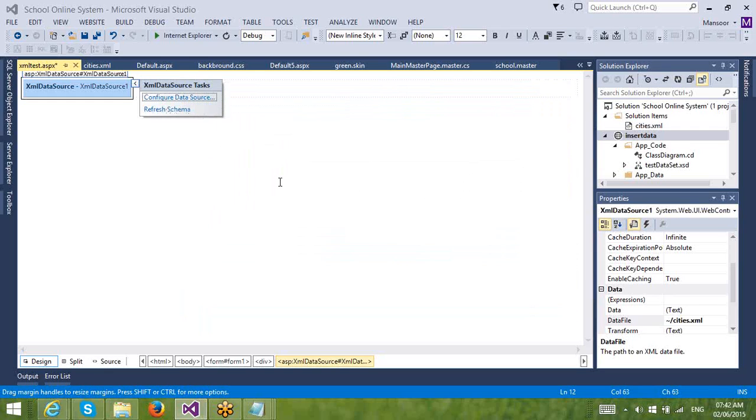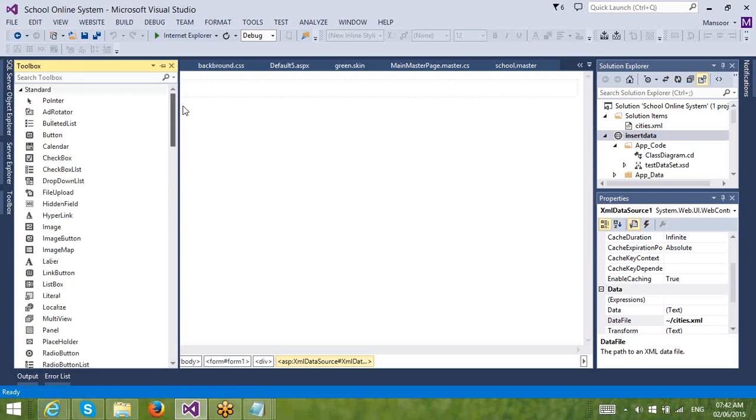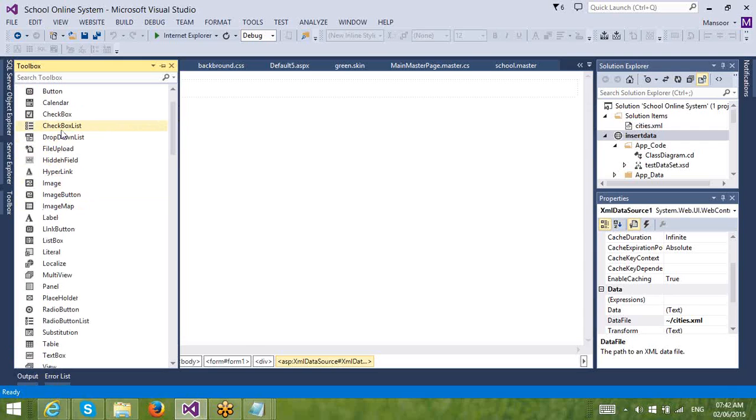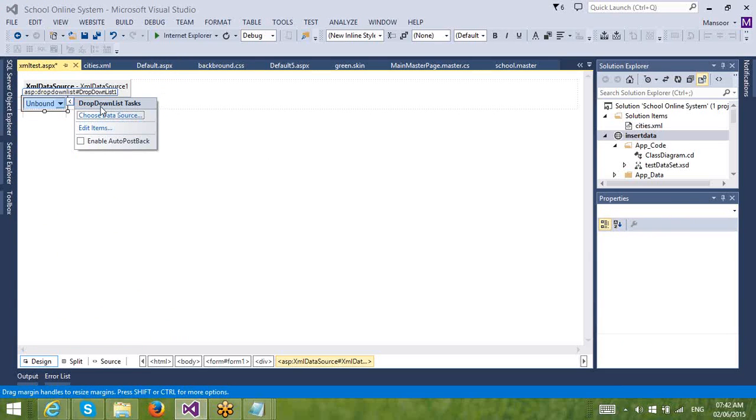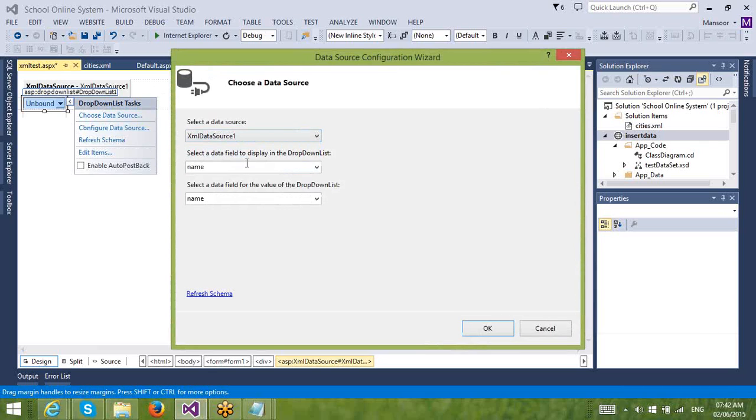Fine. Now drag and drop a drop down list here. Now on top of the drop down list, the button drop down, this one, yes. You drag and drop. Okay. Then here choose data source. So go with the XML data source one. Yes. Okay. This should be the name. Just click on OK here.